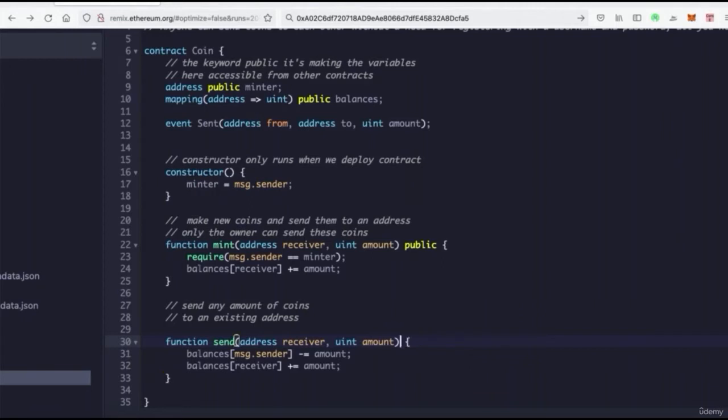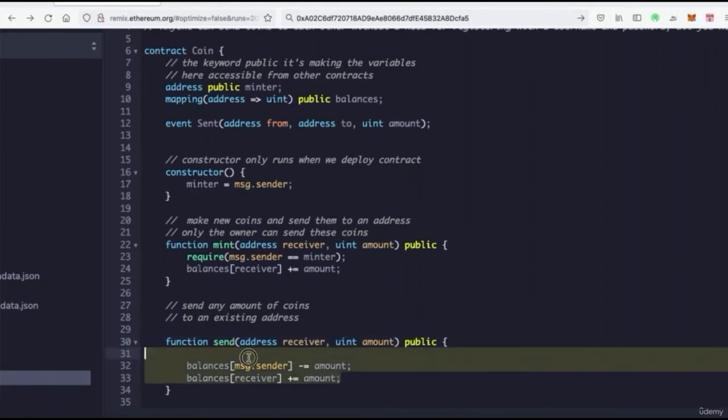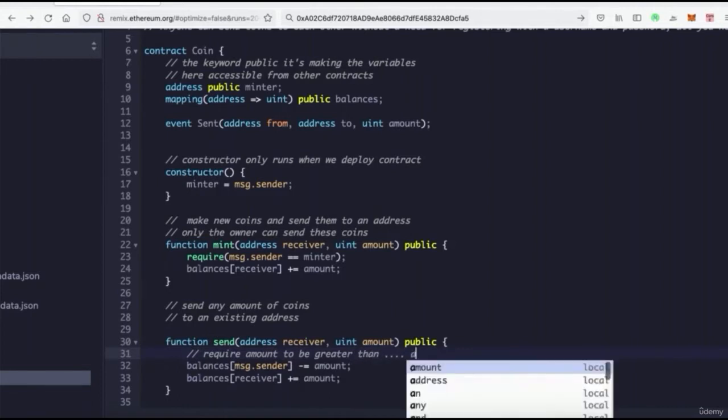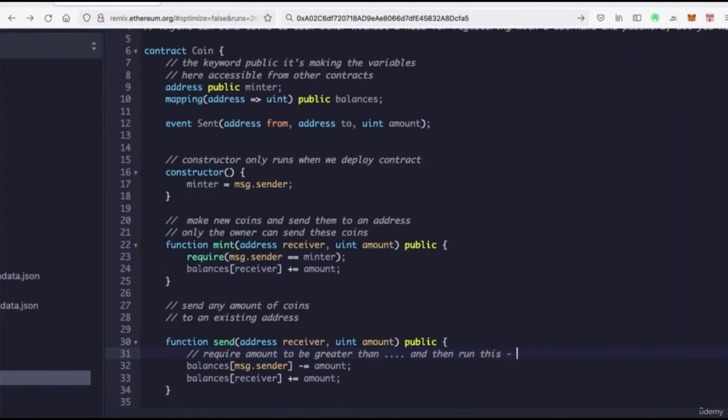Oh, and the other thing is we do want our function send to be public as well. All right, so how do we do this? Well, we can create another conditional statement. We can say, let's require the amount to be greater than what, and then run this. Go ahead and try to at least write out the conditional statement to say, require the amount to be greater than X, and then run this. Should be true.